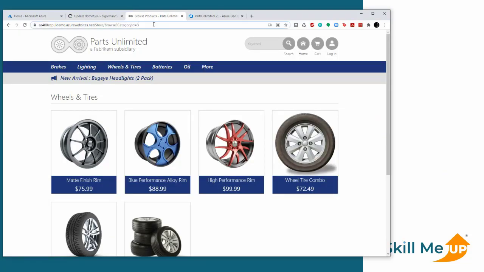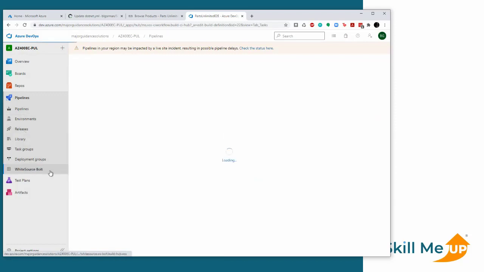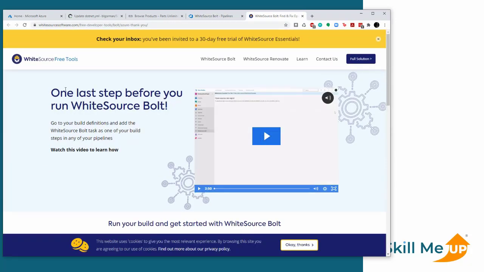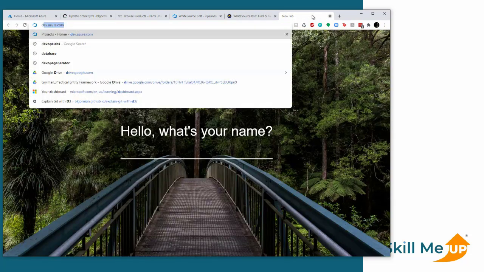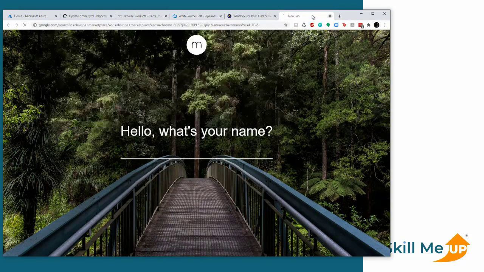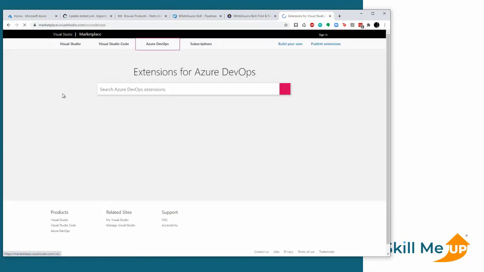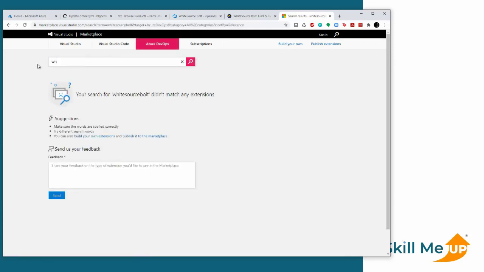So that's the Parts Unlimited app that I have here for my demo. And right now I have this White Source Bolt installed on my actual DevOps. What you can do when you go out to Azure is go to the DevOps Marketplace and look for different components. For example, I'm using White Source Bolt, and maybe just White Source.